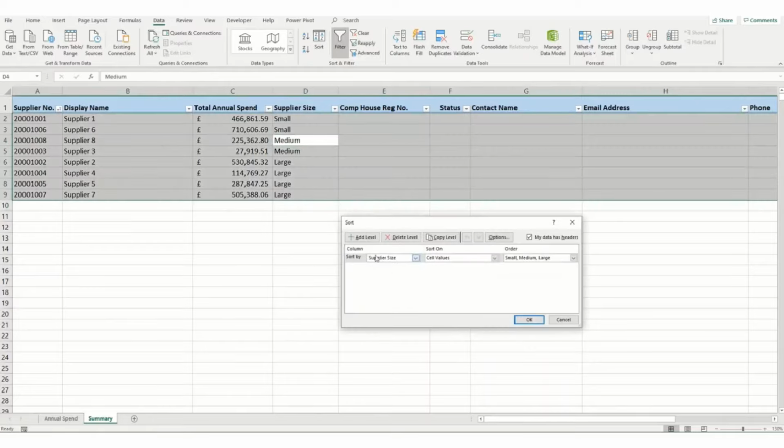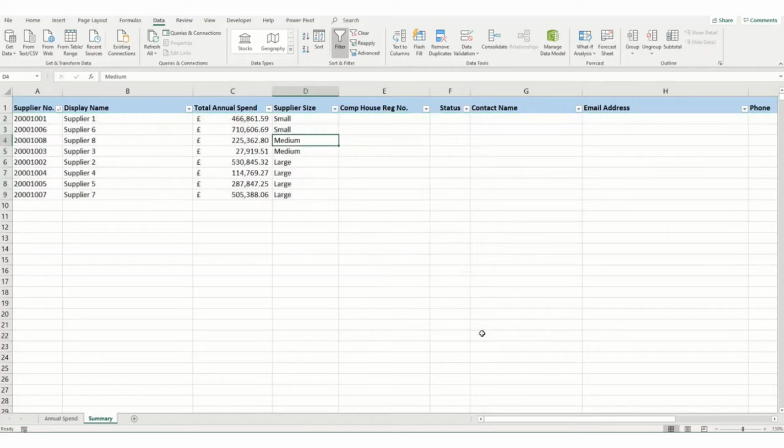You can also use the sort function to add another level. So say you want to add in your total annual spend, you could add that in there, smallest to largest or largest to smallest. But the sort function can be really useful if you've got large data sets that you want to sort on multiple levels. Quick introduction to how you create a custom sort list.